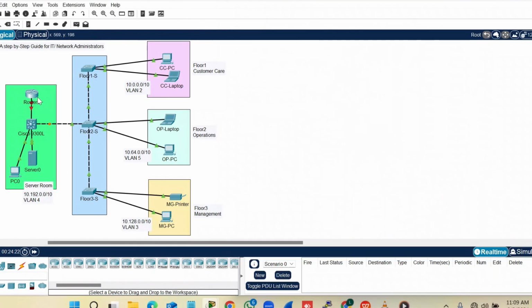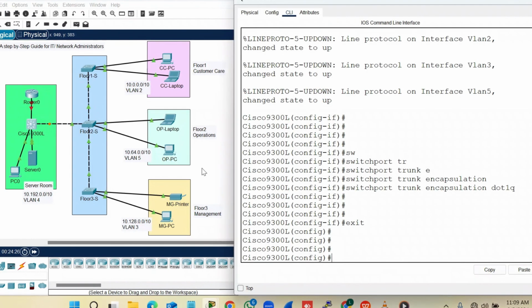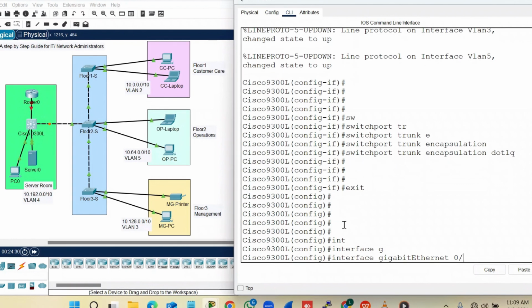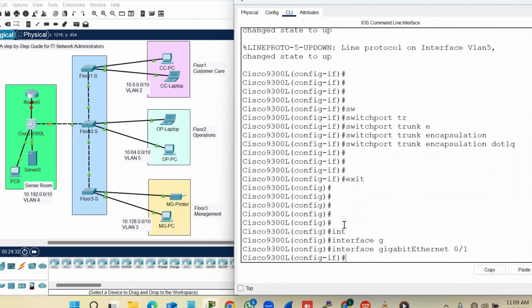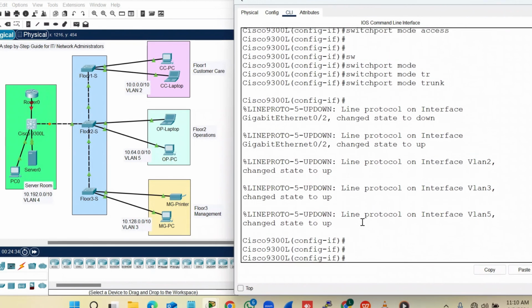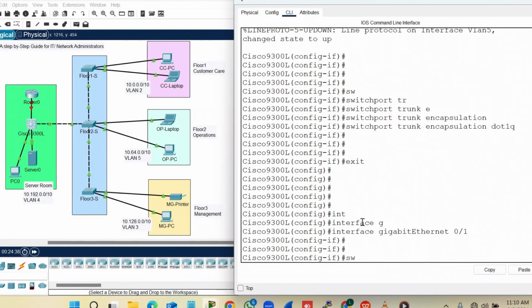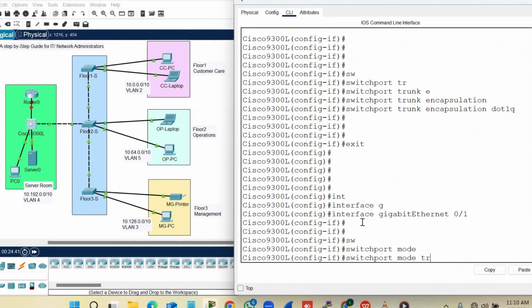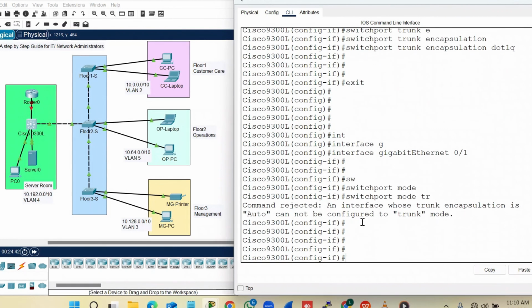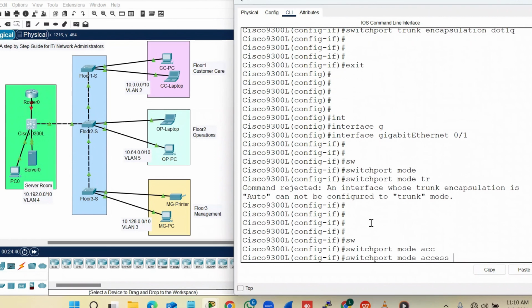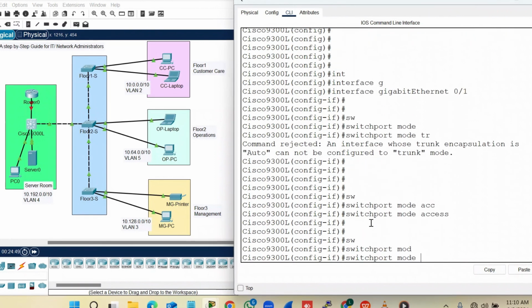On this interface, we'll also configure trunk. Interface gigabit 0/1, switchport mode trunk. It also gave us that error prompt, so we'll do switchport mode access, then switchport mode trunk.